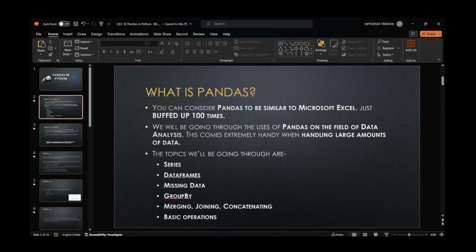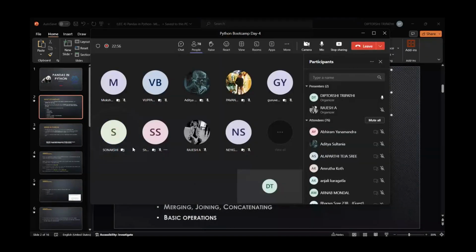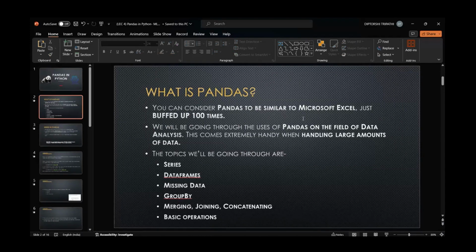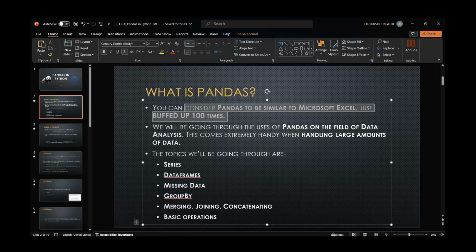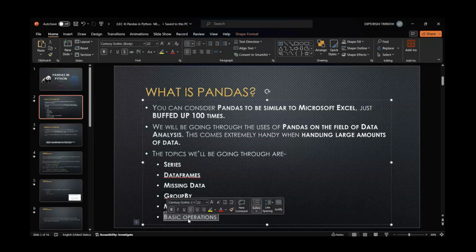Okay. What is Pandas? You can consider Pandas to be similar to Microsoft Excel, just buffed up 100 times. All right. So it is basically a database management module, similar to it, that is. And we'll be going through the uses of Pandas on the field of data analysis. This comes extremely handy when handling large amounts of data, right? Series of the topics we'll be going through are series, data frames, missing data, group by, merging, joining, concatenating, and some basic operations that you can perform.